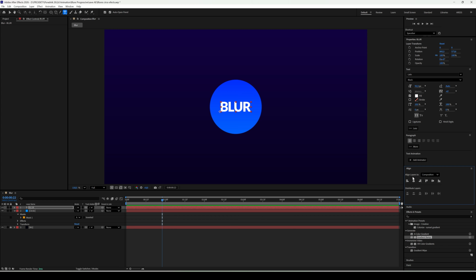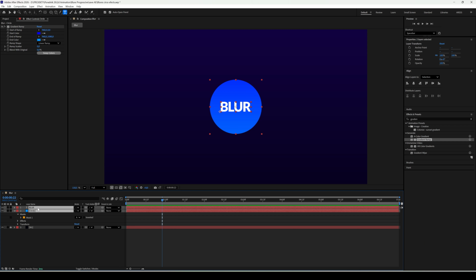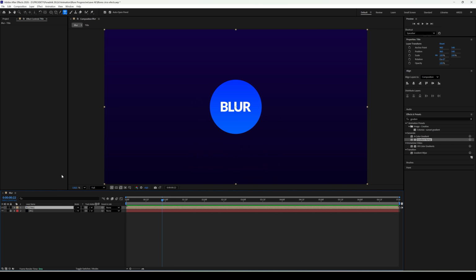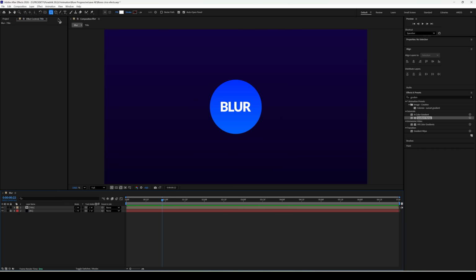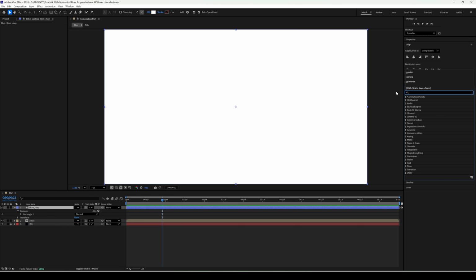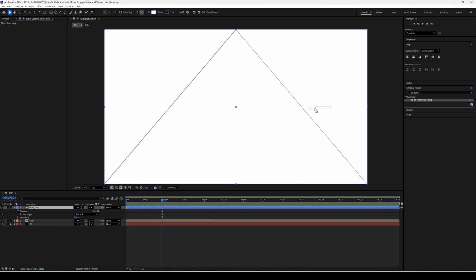Once everything is ready, select both layers and pre-compose them. After that, double-click the rectangle tool to create a rectangle that covers the entire screen. Make sure no layer is selected so you don't create a mask. Rename this layer to Blur Map. In the Effects and Presets panel, add the gradient ramp effect. At this stage, there's no need to change anything.